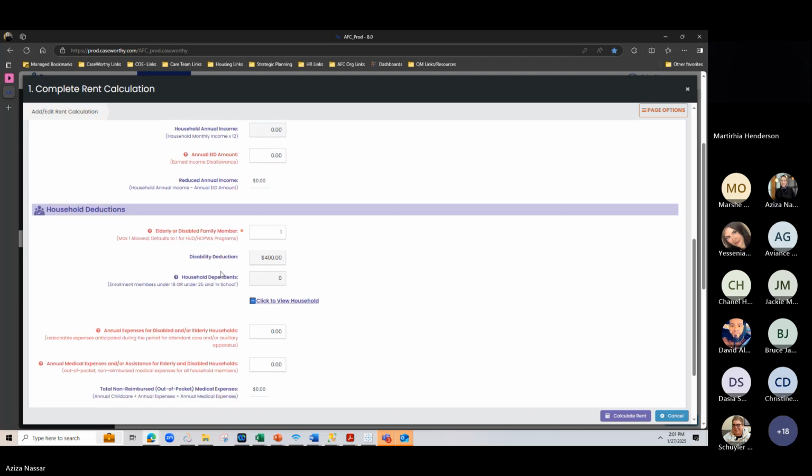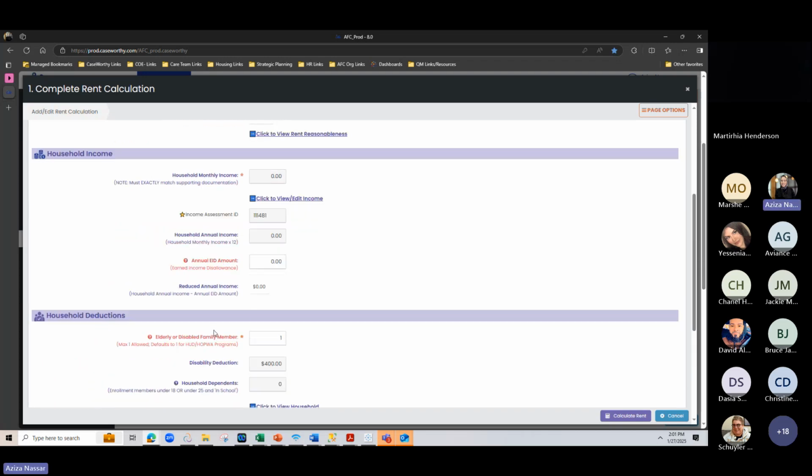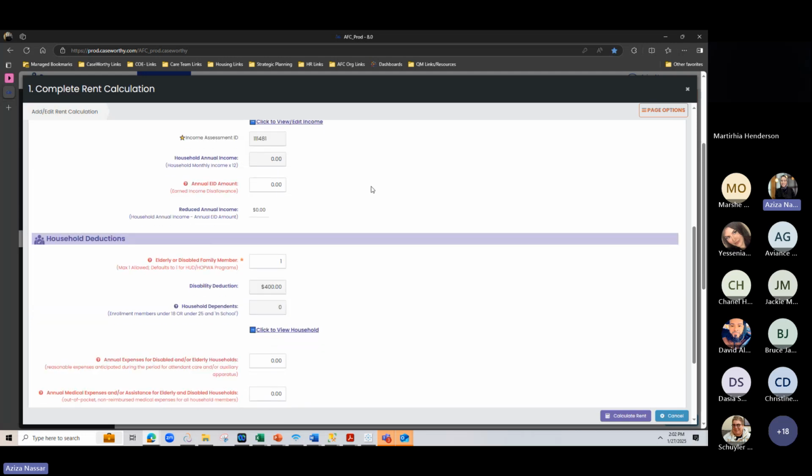All right, so income here. 0 income. We're keeping it simple for this demo. Then this is the monthly, this is the annual, EID, and then the annual amount.